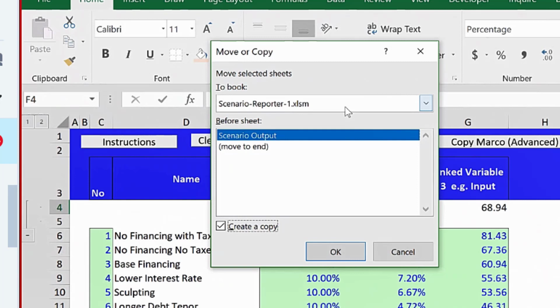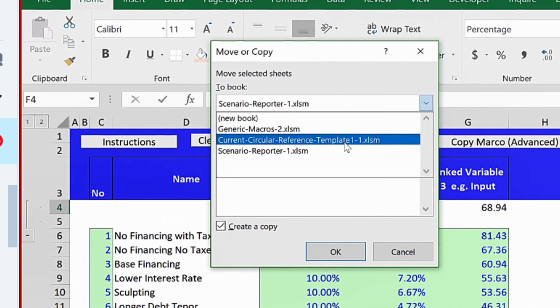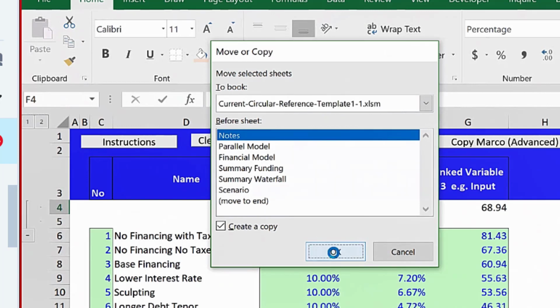Okay? Correct. And can you just put it in your model? Okay, so we're going to put it in this current circular reference model, and where do you want us to put it? You decide. That's a big decision. It's too big for you. Yes. Okay, so I press OK.